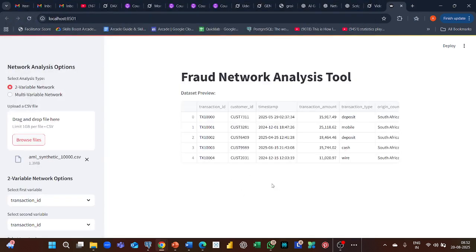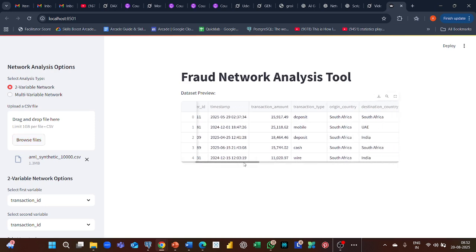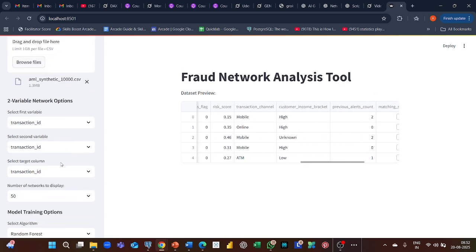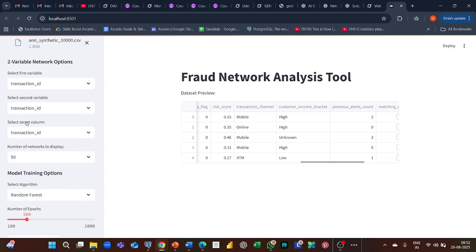Now the main screen appears. It's a fraud network analysis tool with a dataset preview table showing sample data like transaction ID, customer ID, timestamp, transaction amount, and so on. Let's go next. This one is the two-variable network options. Here we have to select the first variable, second variable, and target variable.